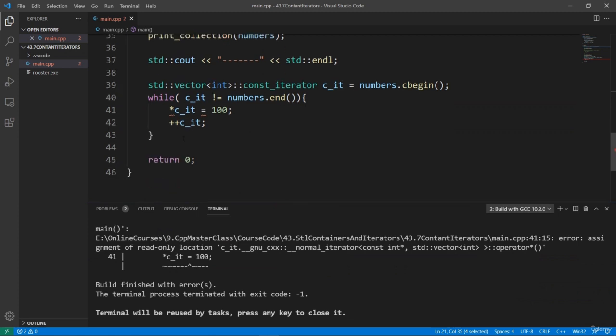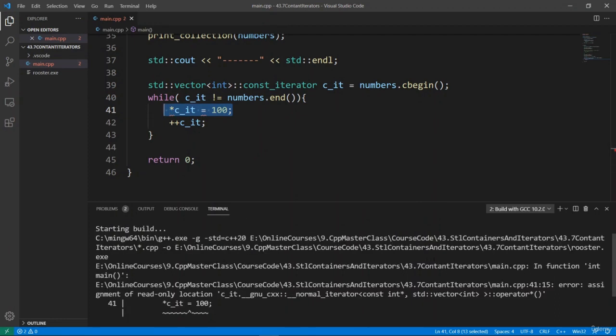And if we build our code, we're going to see that we will get a compiler error. And the compiler error is going to say we can't go through a constant iterator and modify the underlying data in our container. Let's go on top and see if we can find the error. So we have error assignment of read-only location cit. So this is a constant iterator. We can't really modify what is pointed to by this iterator.